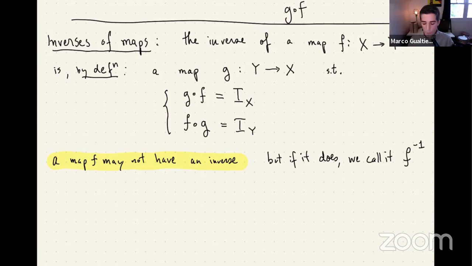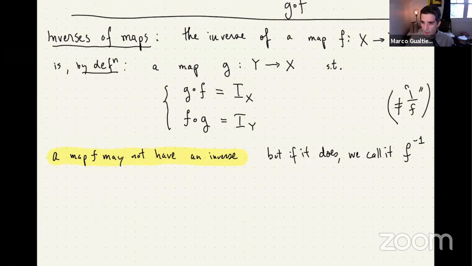This has nothing whatsoever to do with like 1 over F, which doesn't even make sense. Okay, this has no relation to that at all. The point is that it's the inverse map. It does the opposite of the machine. It's like the reverse engineering of the engineering map F.